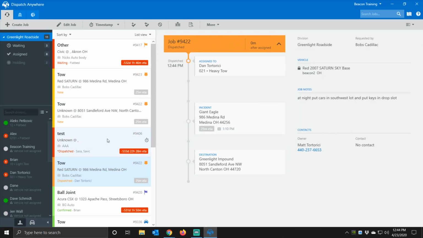Sign it. So that call is going to move off of our waiting queue and into our assigned queue. It shows in this case Dan has been dispatched to this call, and at this point the driver would take over and they would start timestamping it, adding those pictures, signatures, things like that.